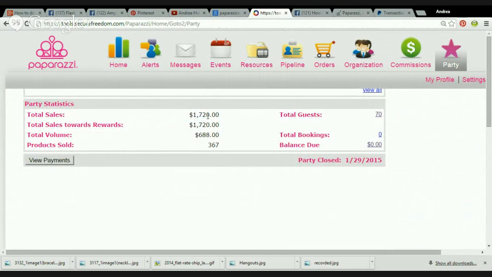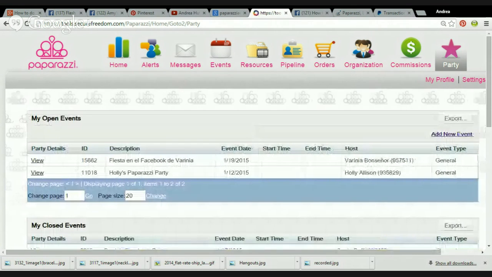So my hostess earned $172 in free jewelry, and you can see that. But here's the party, and I earned 45% commission out of that, because Paparazzi has to pay me 45% commission. If I put the orders in this month, which is January, next month I am going to receive my commission check, which is 45% of whatever I sold online, deposited into my account on the 20th of every month.